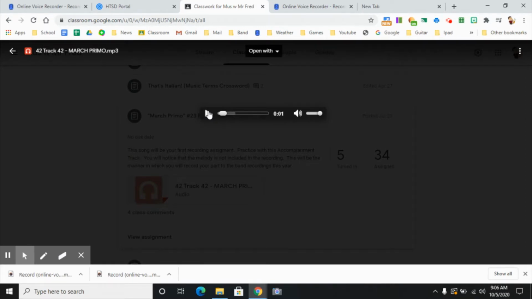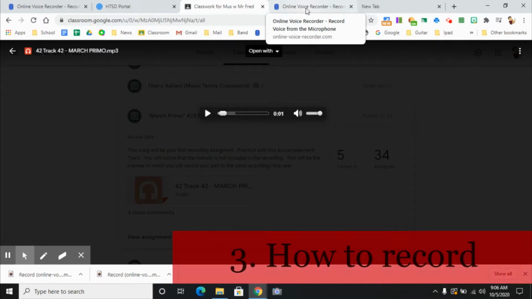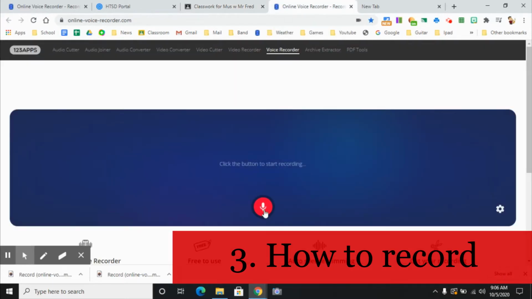Now, if you want to play along with this and record it on the online voice recorder, you need to do two things. First thing is wear headphones, because you want to hear March Primo, but Mr. Fred only wants to hear your playing. Number two, start the recording first and then start the backtrack.